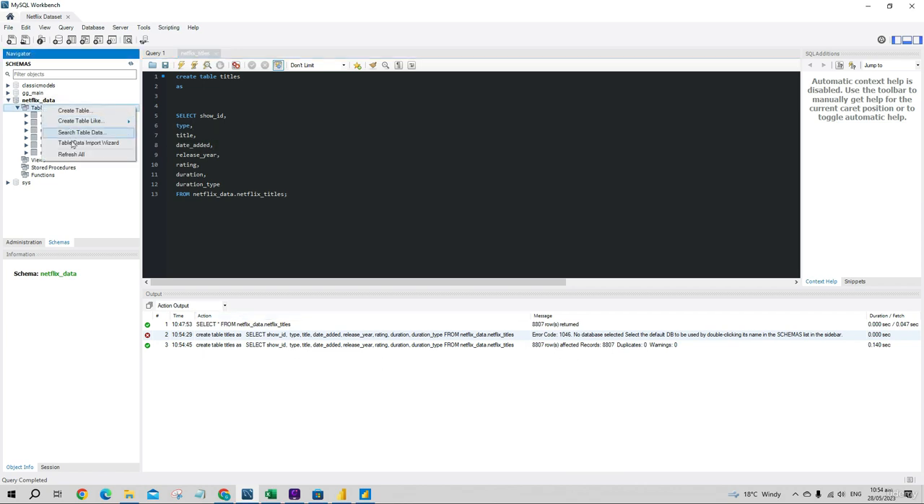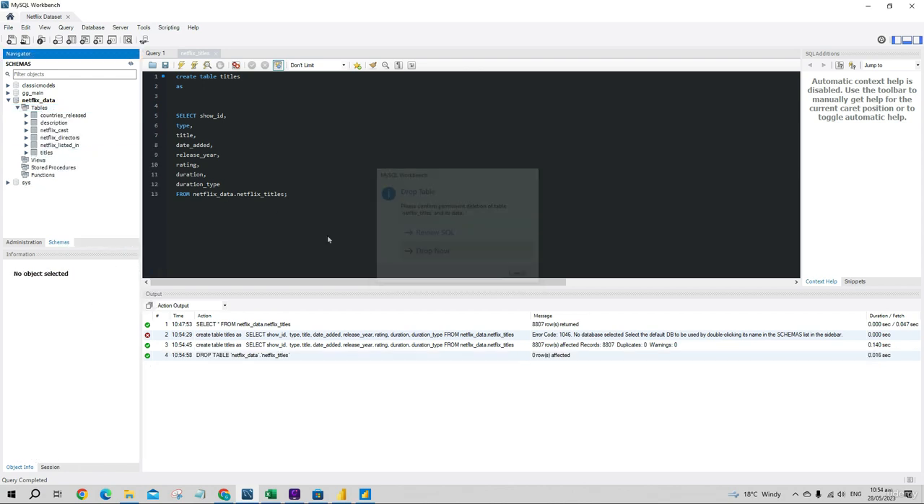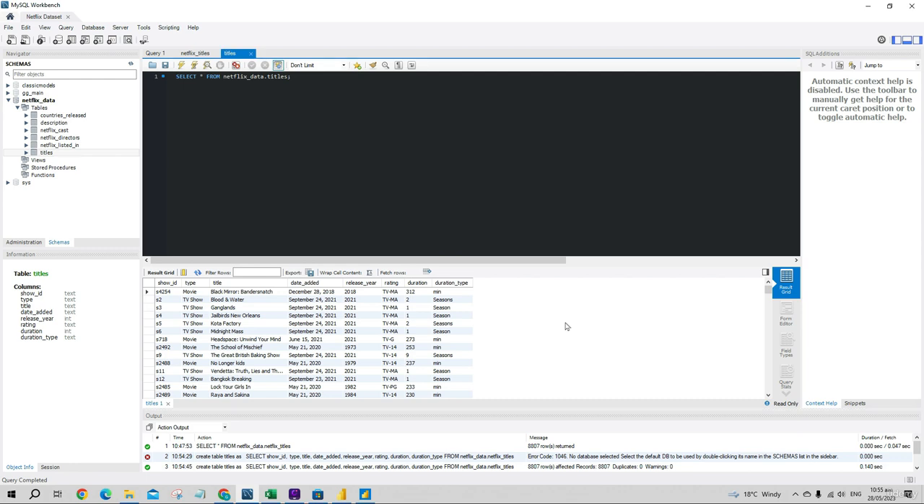We can now refresh our table list, and now I can delete our Netflix titles table. Select all, and you can see it's removed those columns, those unknowns. So now we can connect all this data to Power BI.